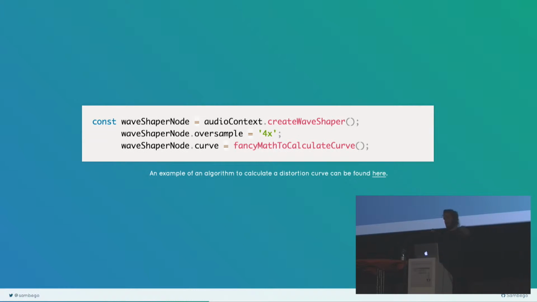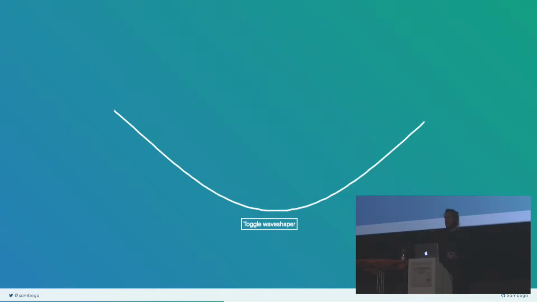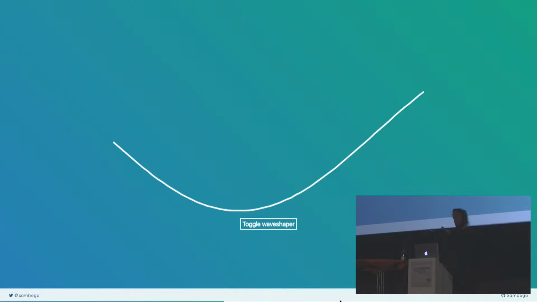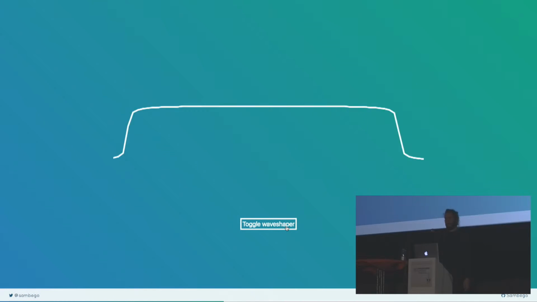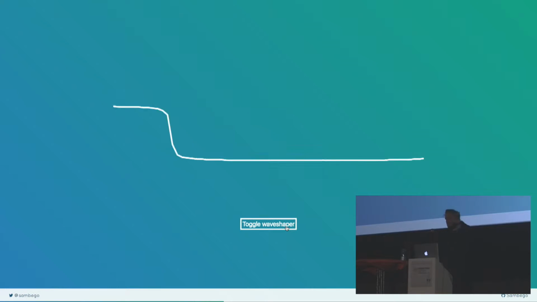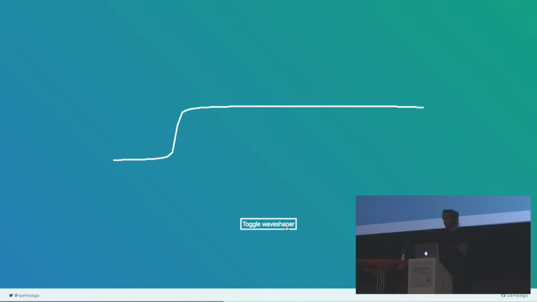You can create a fancy math function which takes your wave, applies a new curve to it, and then outputs a new audio signal. An example of an algorithm to create a distortion curve can be found on Stack Overflow, because it's a bit more difficult to calculate. It's a bit complicated math. But the result is something like this. You start with the basic sine wave, and then when you apply the wave shaper, you can see that the wave gets something totally different. You lose a lot of the detail in the top and in the bottom, but that's what makes it this cool and this aggressive. I will let you hear all the effects later so you can hear what I'm talking about.